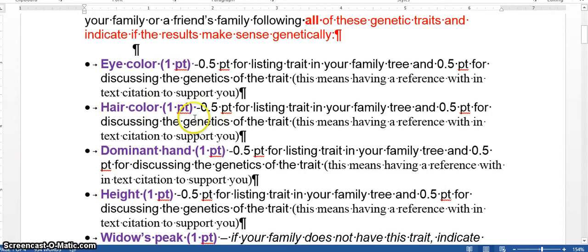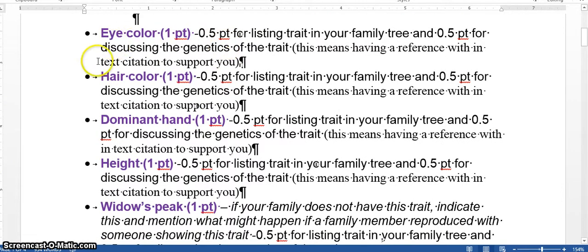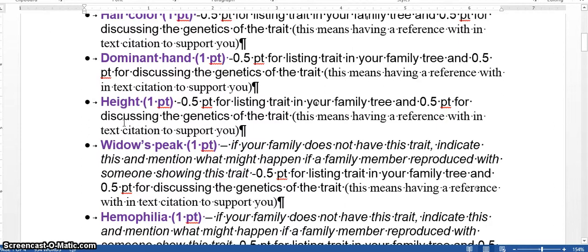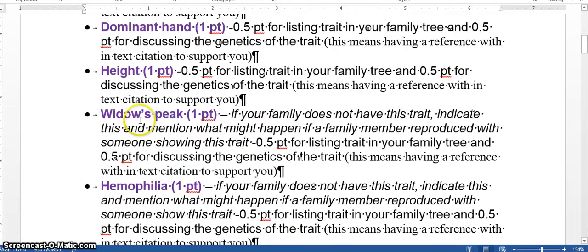Okay, so the same thing with all these traits. You can do eye color, so color of the eyes, hair color, dominant hand, left or right. This one's going to be a little tricky because it's not all just genetics. You could talk about that too if you wish. Height is another one where it's genetics, but there's a wide range. It's very environmental.